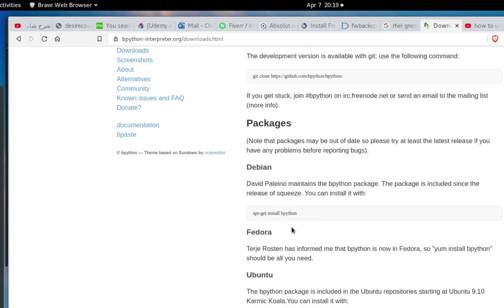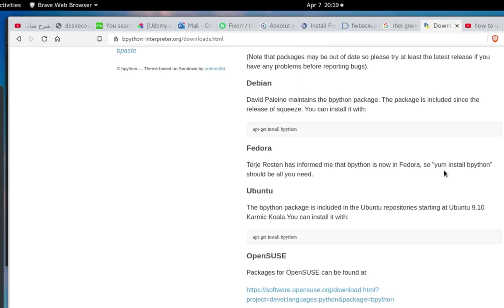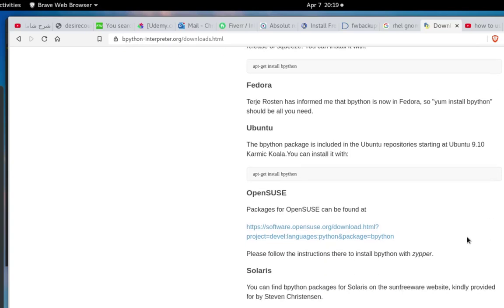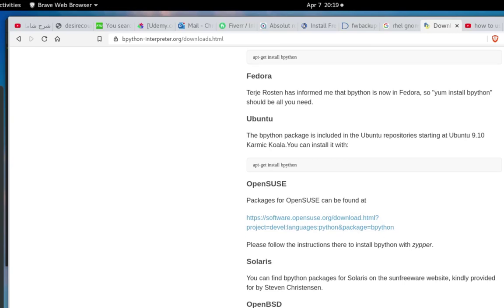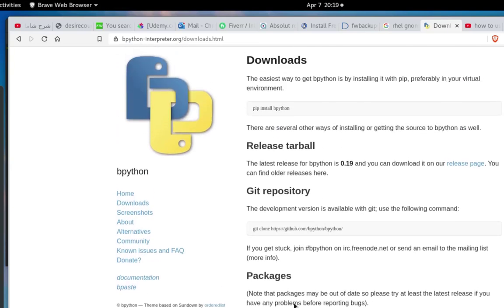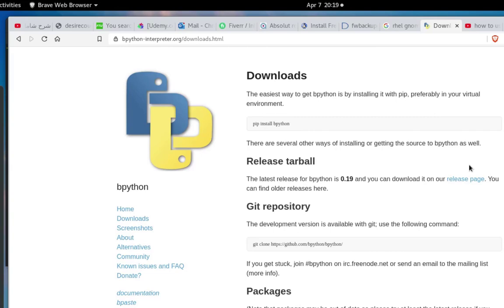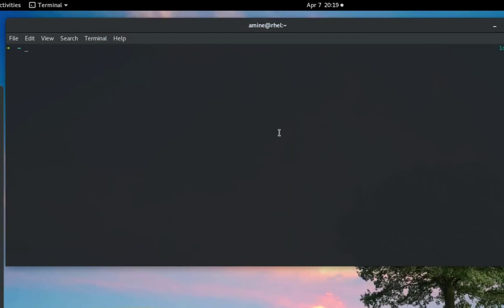For example, in Debian, you can just install it using apt-get install bpython. For Fedora, you can use yum install bpython. It's also available for OpenSUSE, Solaris, OpenBSD, and of course you can also get the packages for macOS and Windows. Here I'm using Red Hat Enterprise Linux, so I will just use yum install bpython, which I have already done, so it's already installed. In order to fire up bpython, all I have to do is type bpython.